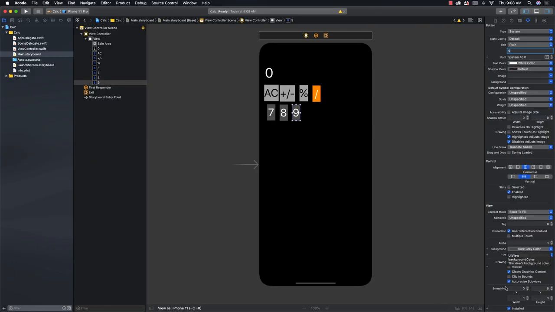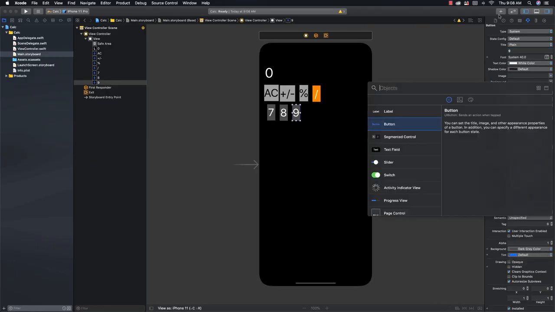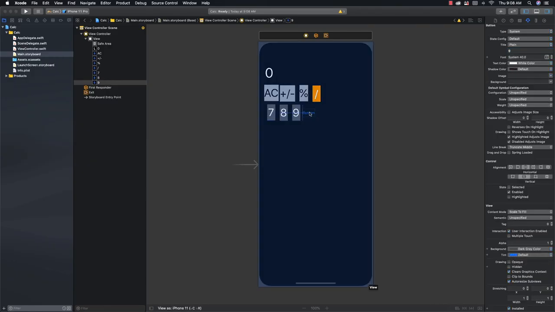And then we will finally go and get another button here. Drag that inside of there.